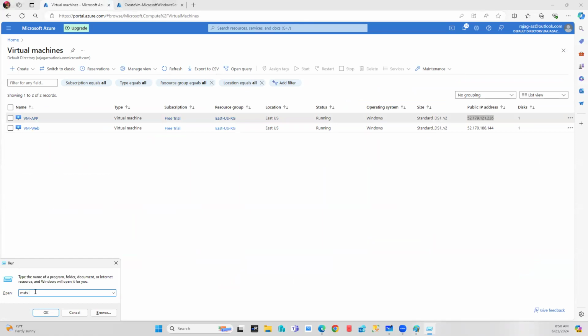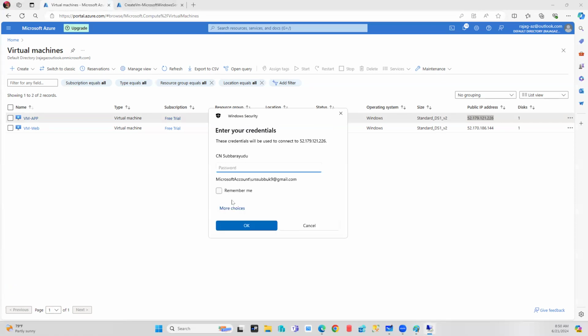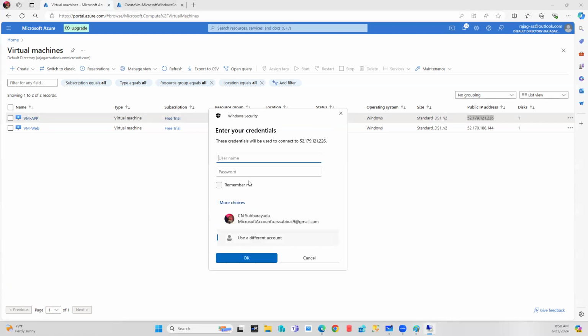MSTSC. Sir, you can directly pass the IP address as well, or you can pass the server name directly. MSTSC, sorry, C is missing. MSTSC space /v: server name or IP address. In the real world, mostly we'll pass the server name, but here we are passing the IP addresses. SA admin, pass the password.